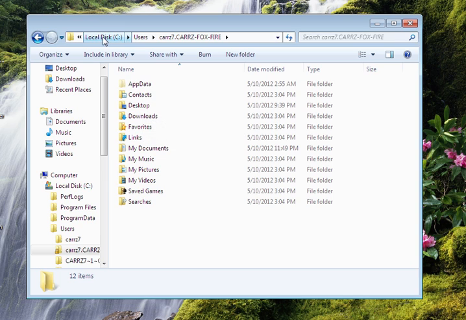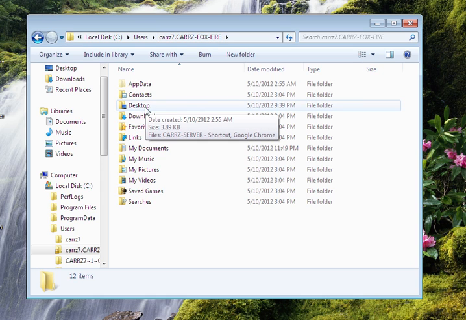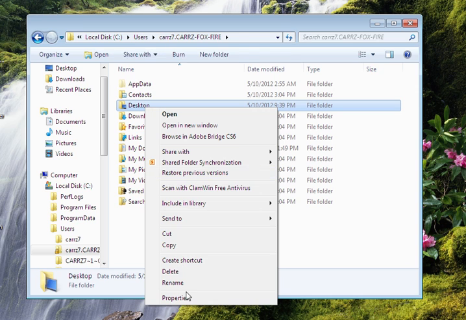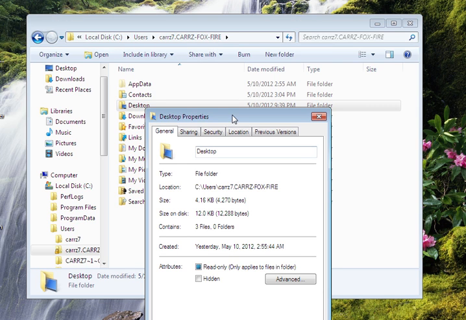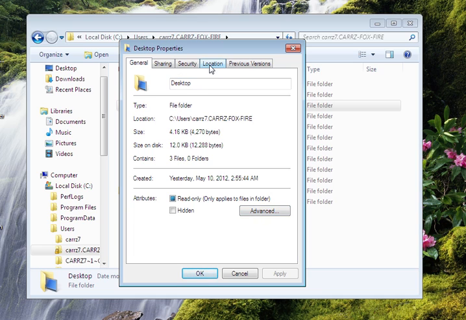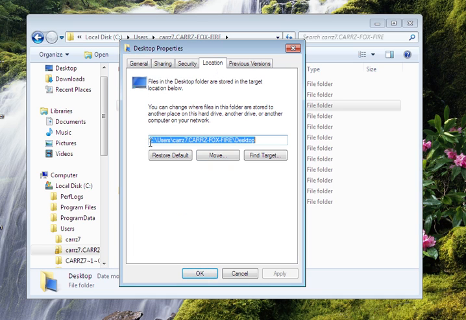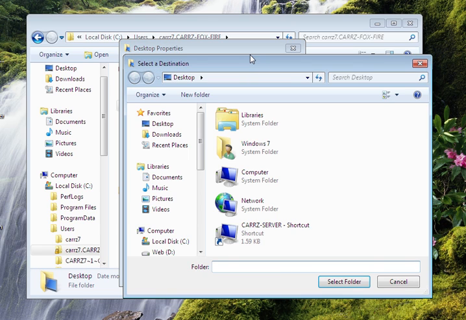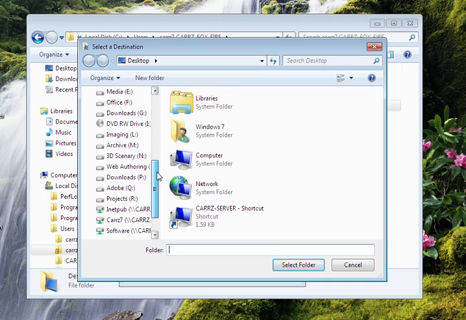Remember, this is gotten to by your C drive, users folder, and then whichever folder is yours. This is just my username dot my domain name. So we're going to relocate my desktop. You right-click on it, go down to Properties, and then whenever the properties dialog box appears, you go over to Location. Right here it shows C drive, users, Carrz 7, which is just my username with the 7 for Windows 7. So we're going to choose Move. You click on Move, and it opens the dialog box. Then you find out where you want to put it.